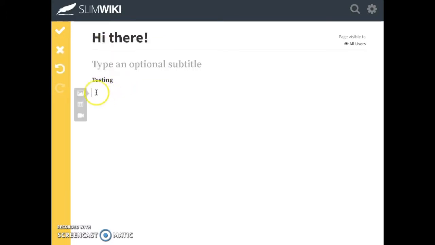You can add images, tables, and video by hovering over the I bar. So let's try adding an image. Takes just a moment to load.